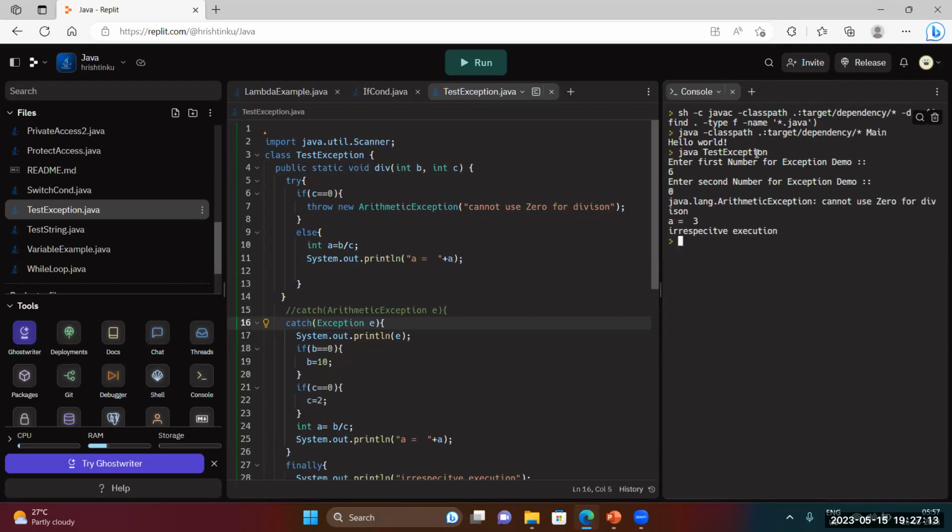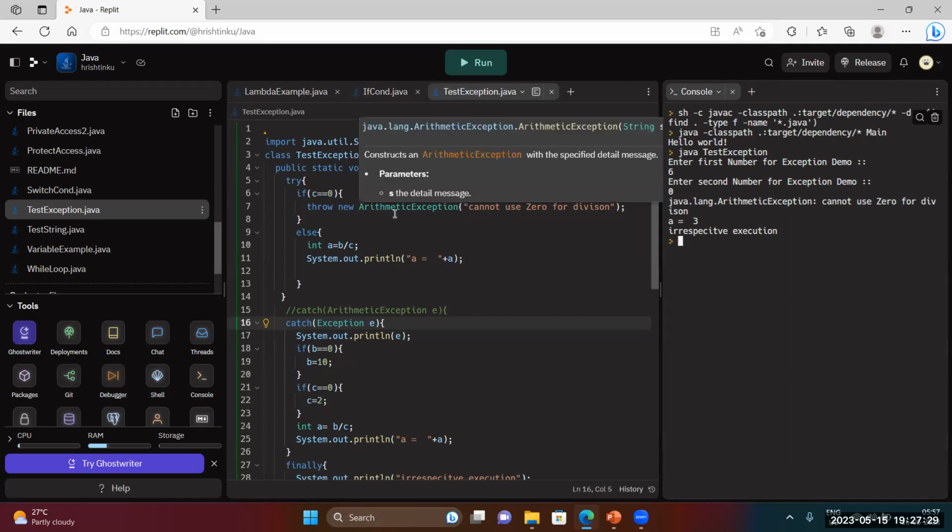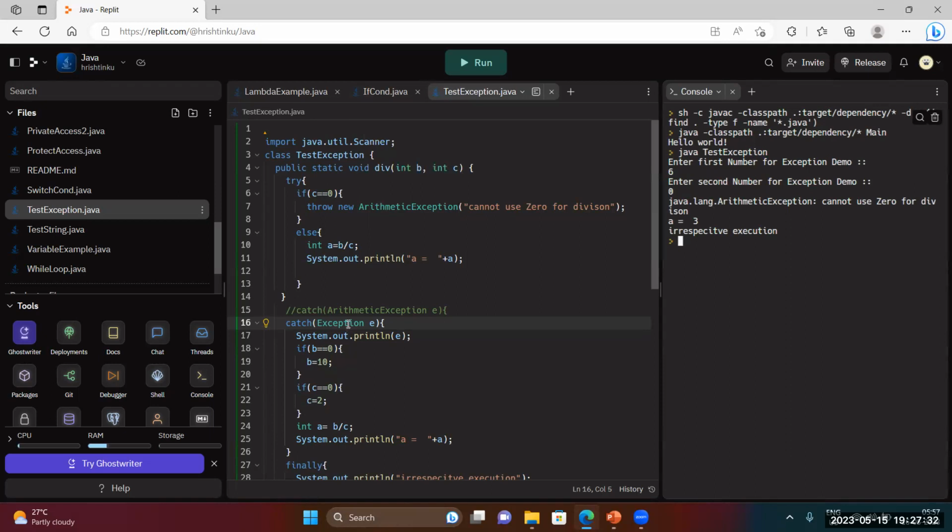So yeah, if you see here, we were passing c is equal to 0, and because of that we are just throwing an arithmetic exception, cannot use 0 for division, right? We were not very specific actually, we're just throwing an arithmetic exception, but we are catching the exception only, right? And we were able to print it properly, whenever we have this e, exception.